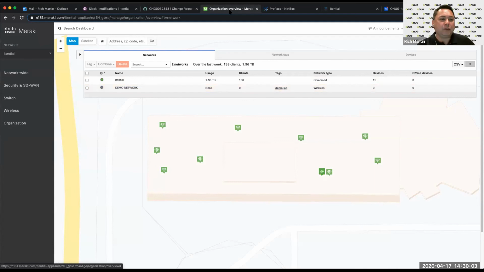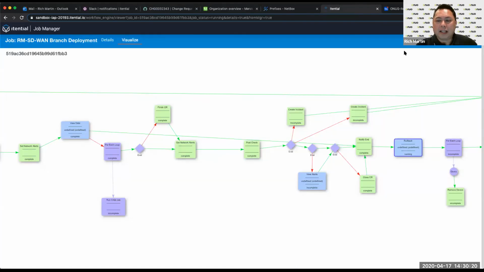And then finally, if we look at the Meraki controller, in order for it to be successful, we needed to have onboarded a device. So right here, we see that we've onboarded that single device as part of this new SD-WAN branch turn-up. And so that was successful. So now let's go back to our workflow.